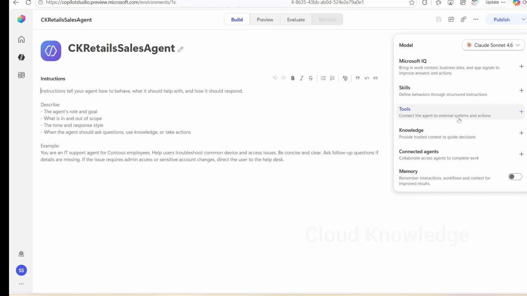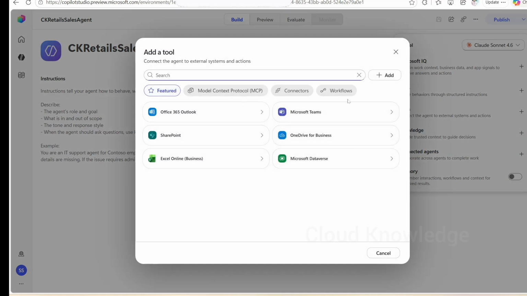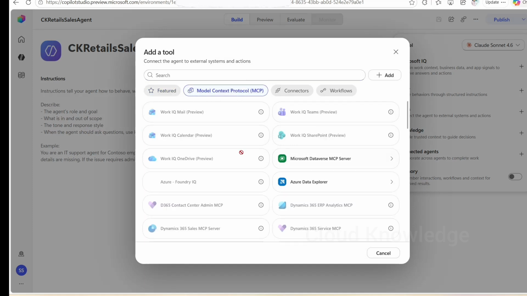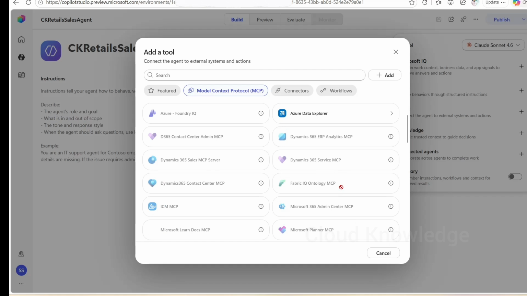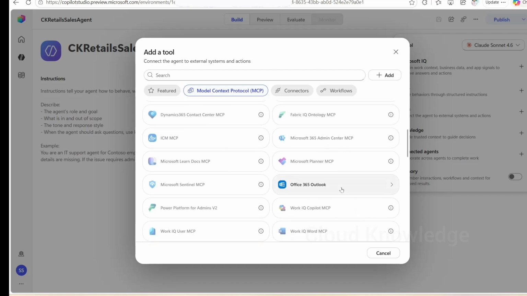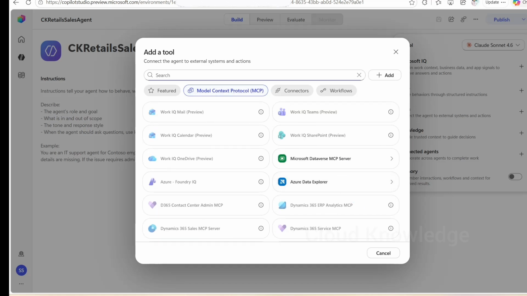Tools is to connect the agent to external systems and actions. Let's click on plus, and under this section, we'll click on MCP because we have to connect to the Fabric IQ MCP. And you see here the different options are available. And Fabric, let's search for it.